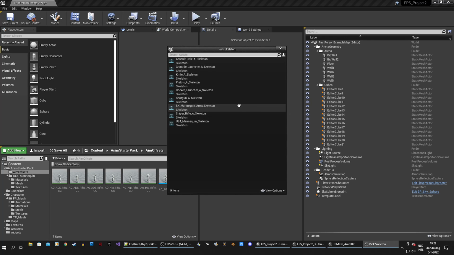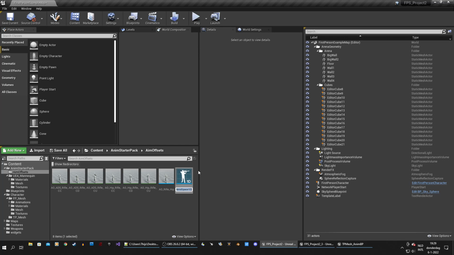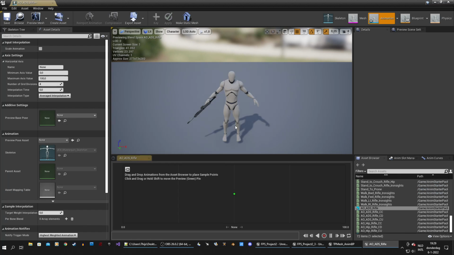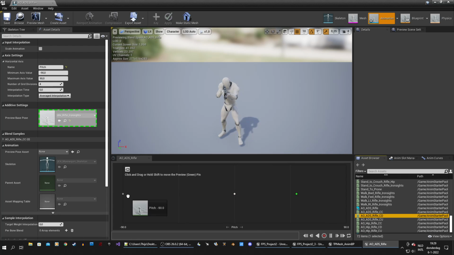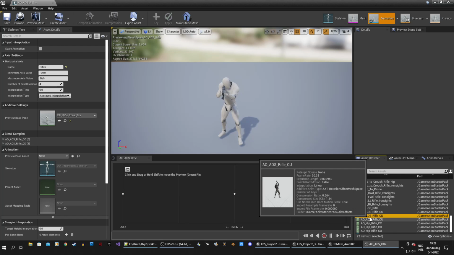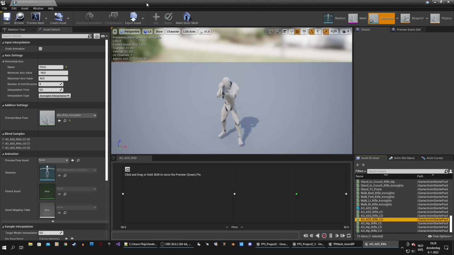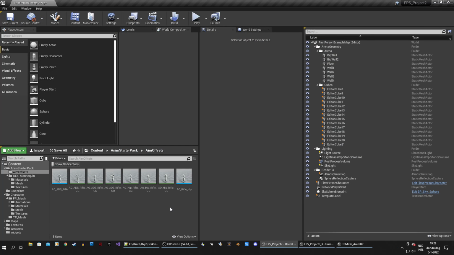So create an aim offset again. Aim offset, ADS, rifle. Set the axis setting, so pitch -90 to 90. And plug in the animations. ADS center, center down goes -90 and center up goes 90. And we are good to go over here.